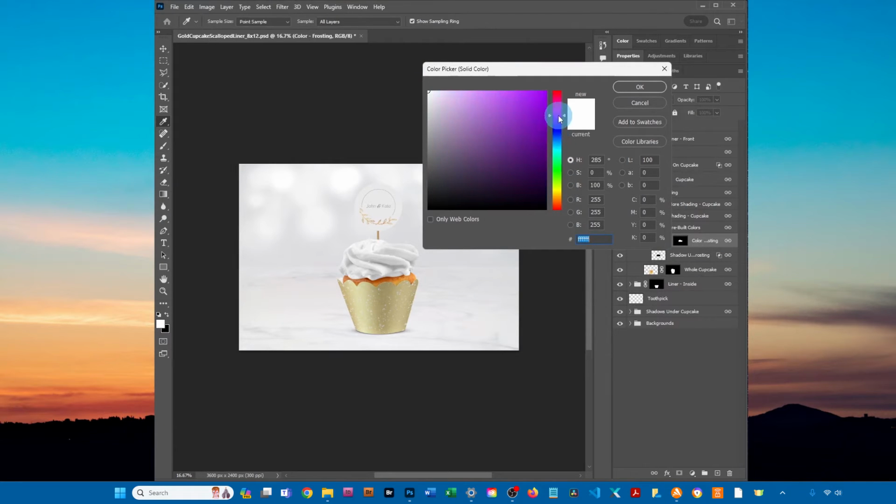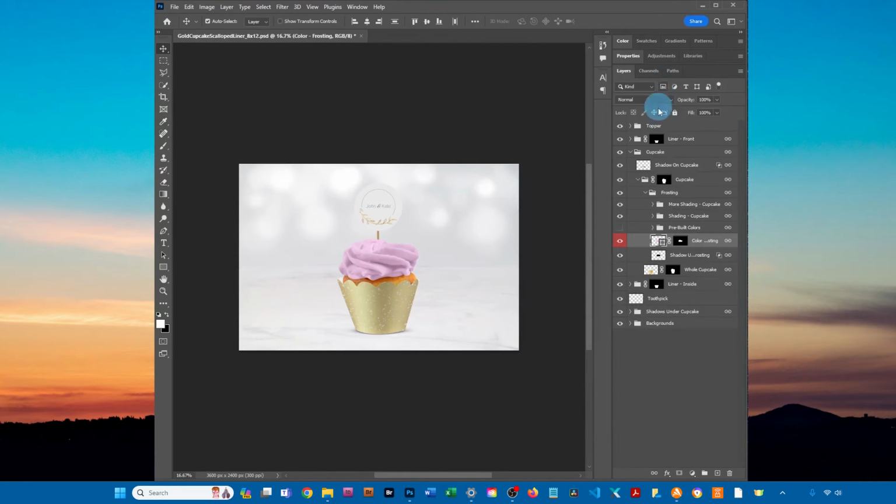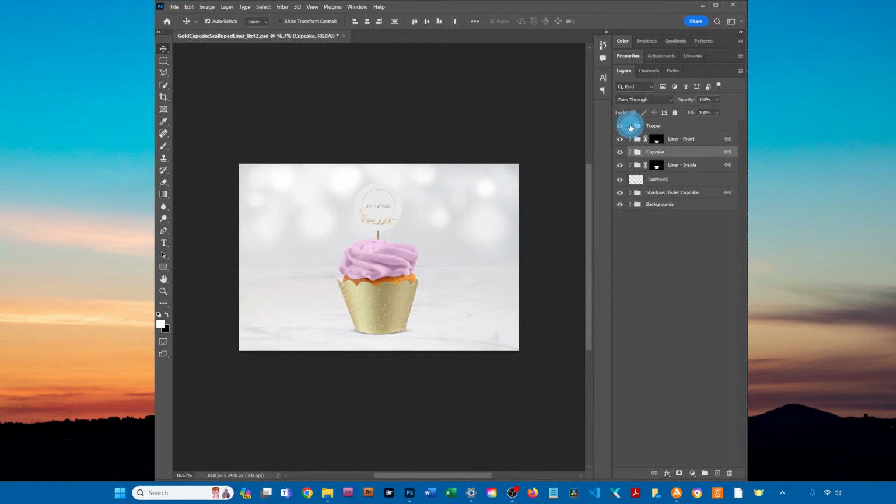That's going to bring up the color picker, and you can click anywhere in this rainbow slider here to change the color. Then you can click in the gradiated box to change the lightness and darkness of that color. You can also enter the color values in these boxes if you know them. Then click OK.